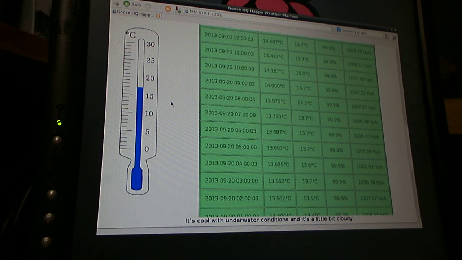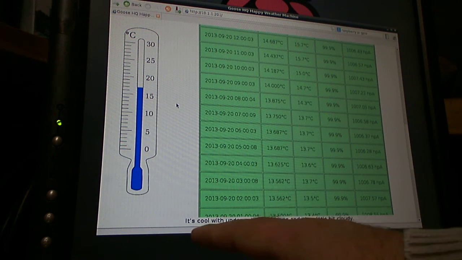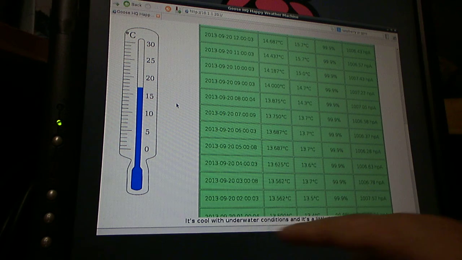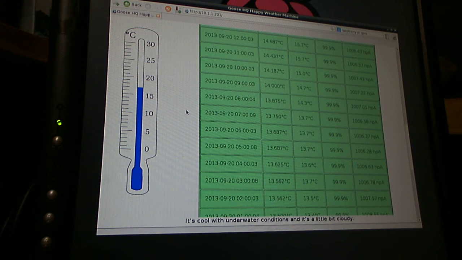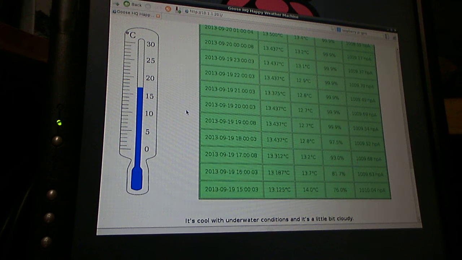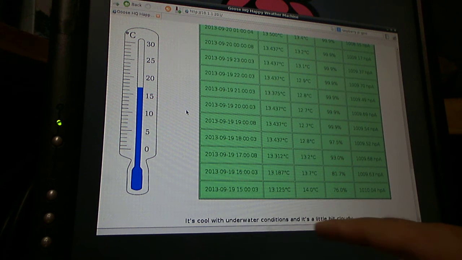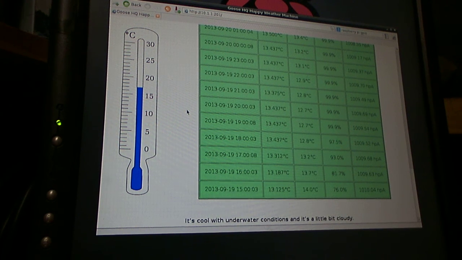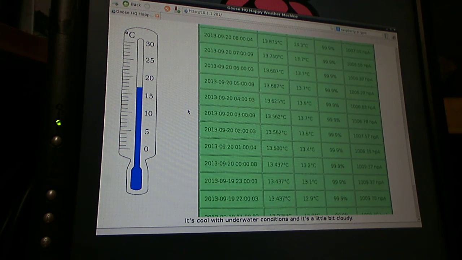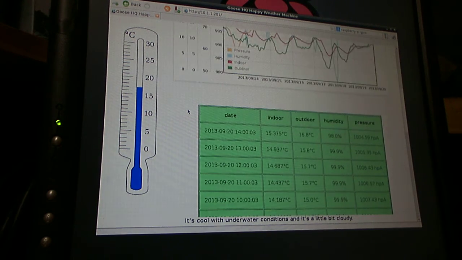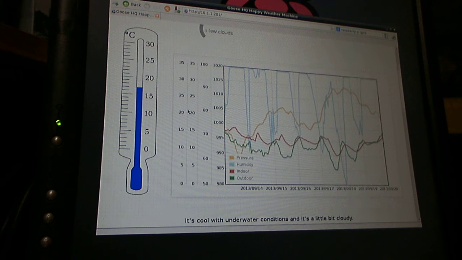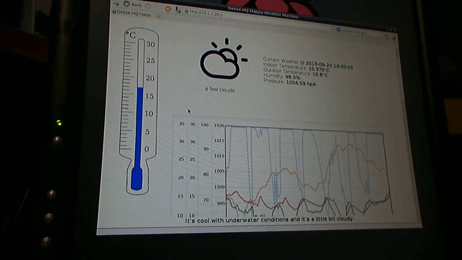One last little trick I've done. I've taken the current conditions and I've turned it into a sentence. So you can see I've currently described it as cool with underwater conditions, and it's a little bit cloudy. It's pretty much always underwater conditions in the middle of winter with relative humidity currently sitting in the upper 90s, 98% humidity. Anyways, that's the usable side of all the data gathering that we're doing. Let me show you some of the software side.